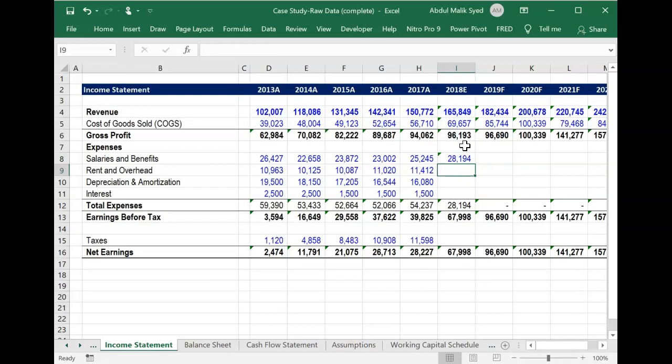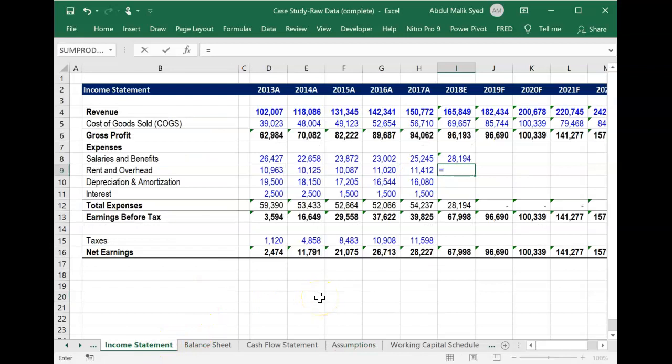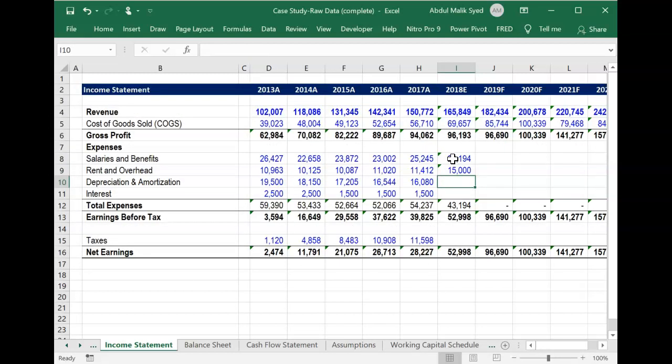Rent and overhead is directly the dollar amount, so we just link to the assumptions. Rent and overhead is 15 million. Then depreciation and amortization, interest we cannot do now because we require the schedules. So after we develop the depreciation schedule and the interest schedule, then we will fill those things. You can leave it here, or we can do this one also.